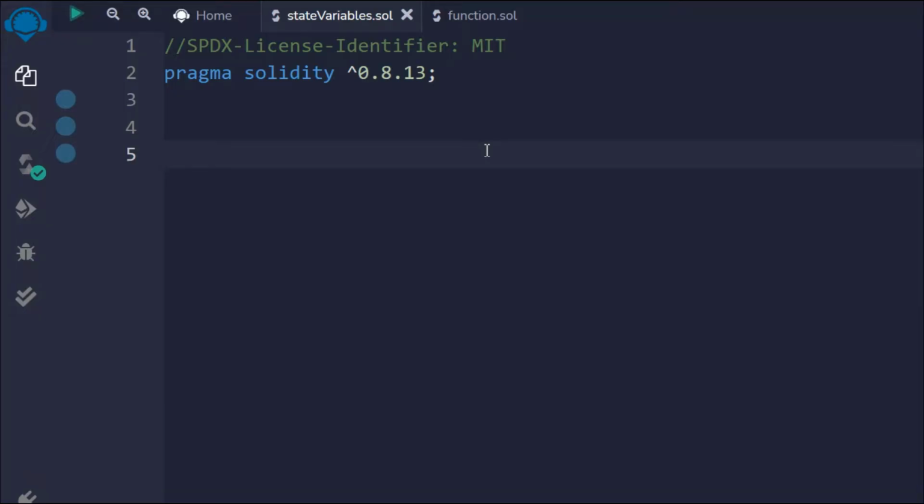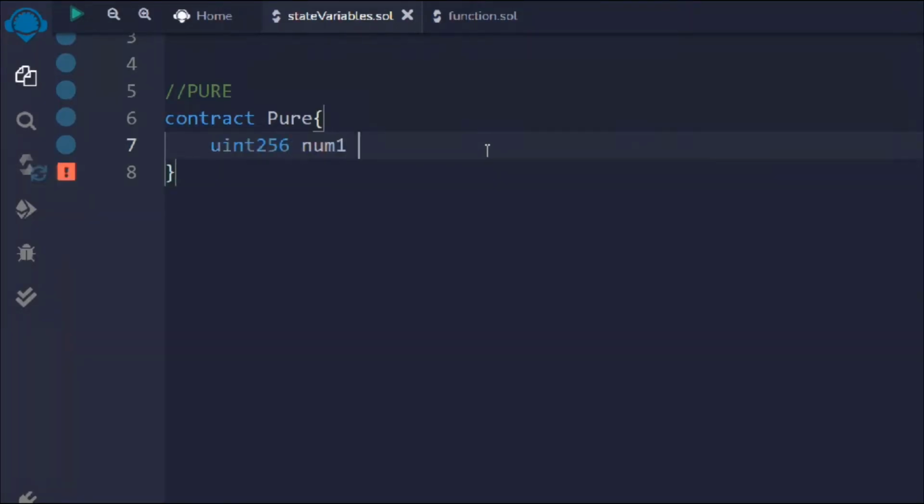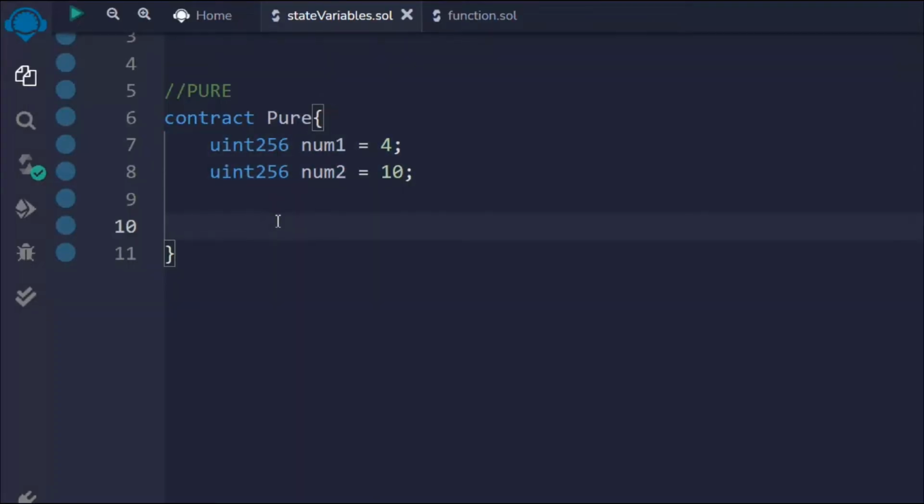Okay, so here I've opened my Remix IDE. I'll add a comment, pure, and create a contract called pure. I'm going to define a couple of variables: uint num1 = 4, uint num2 = 10. So these are the two state variables we have.